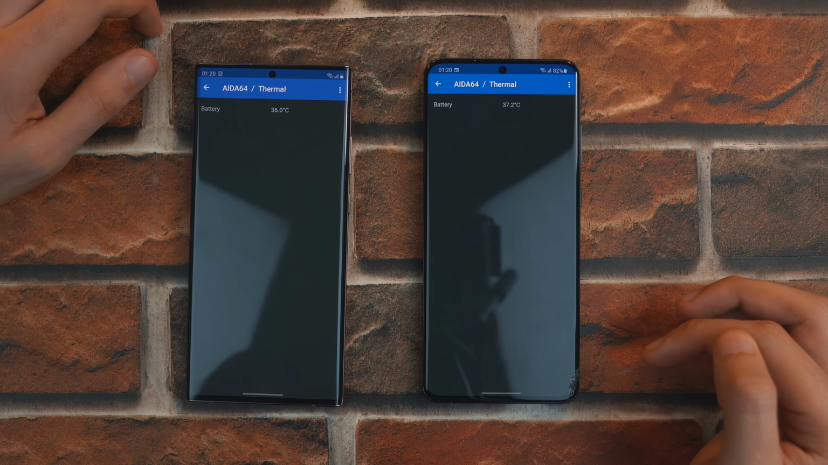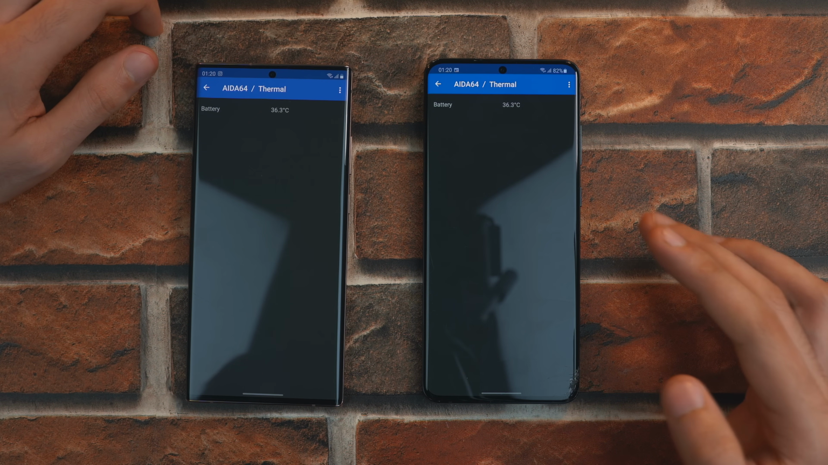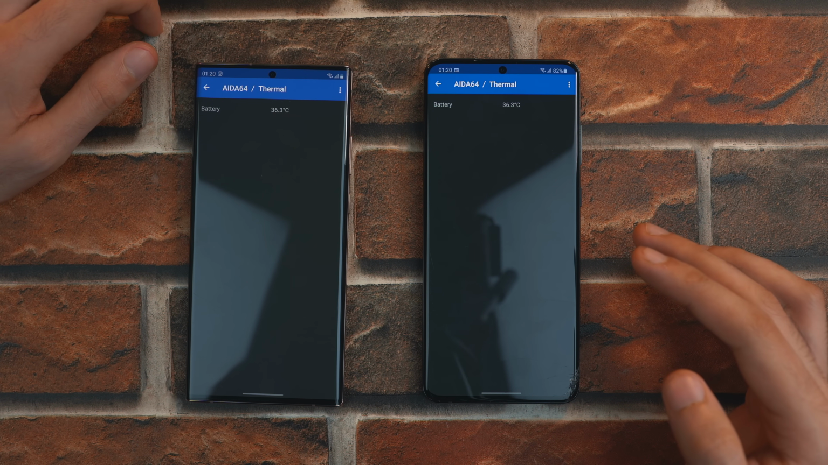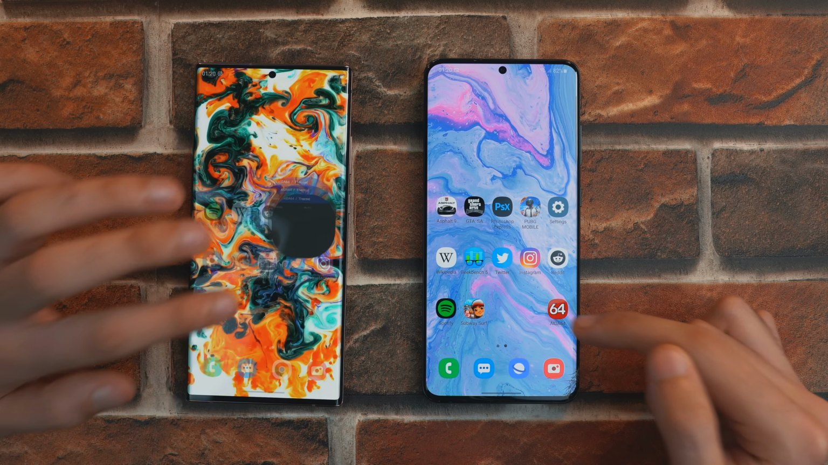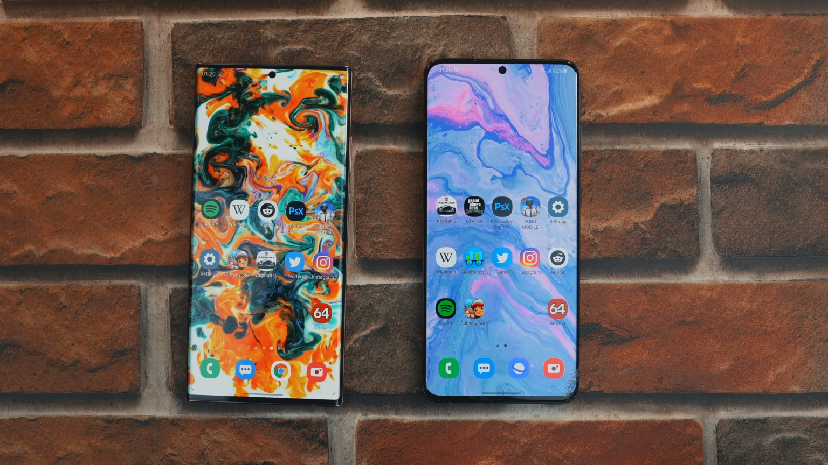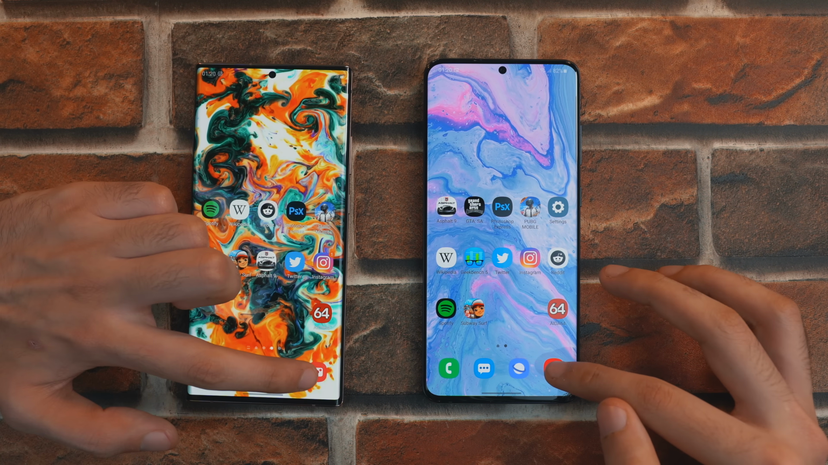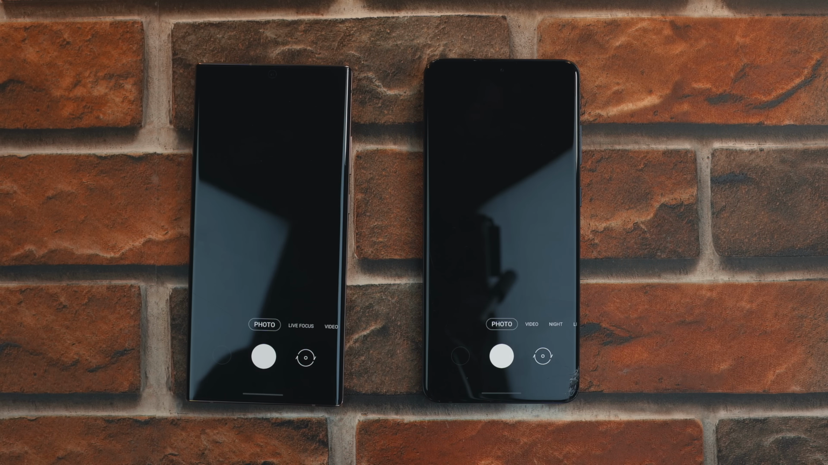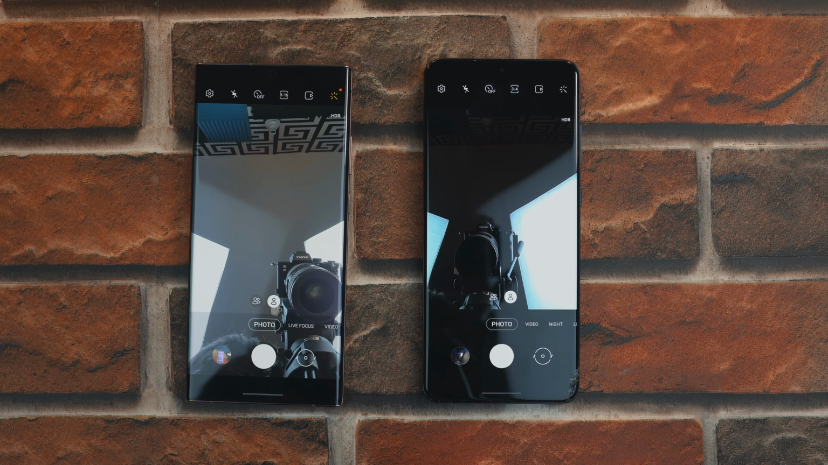Once again, gonna open AIDA64 here. You can see temperatures are very similar right now. Again, this is not a thermal throttling test. I will be doing a separate video regarding that. Stay tuned for that. Lastly, I'm gonna be opening cameras on both phones, and that is about the same.